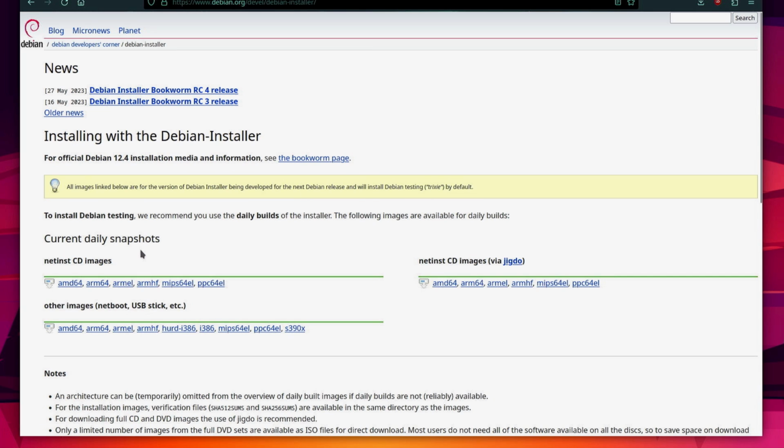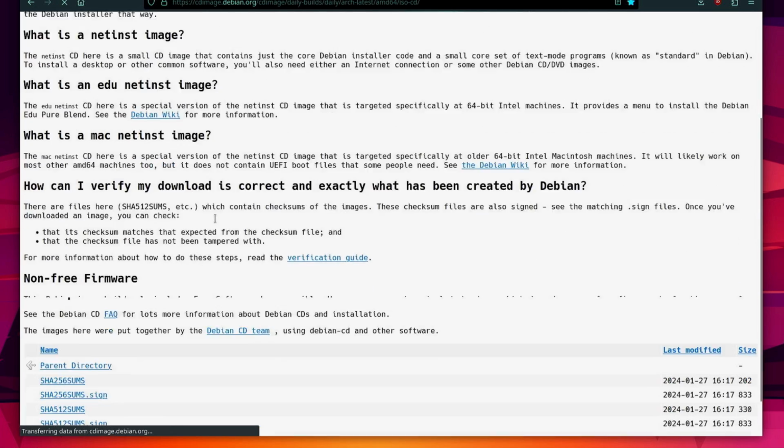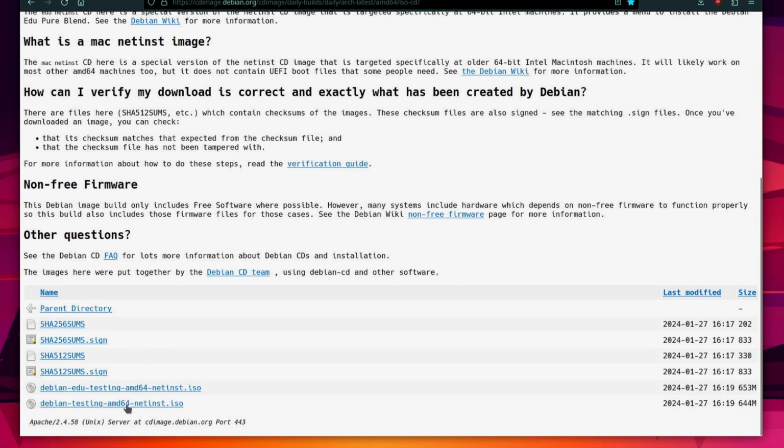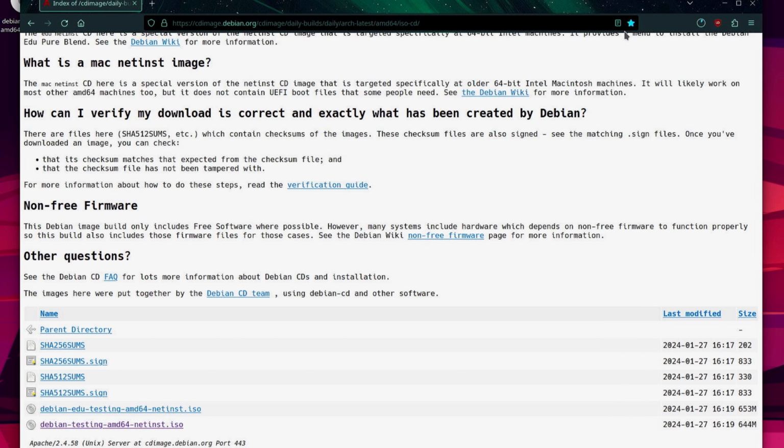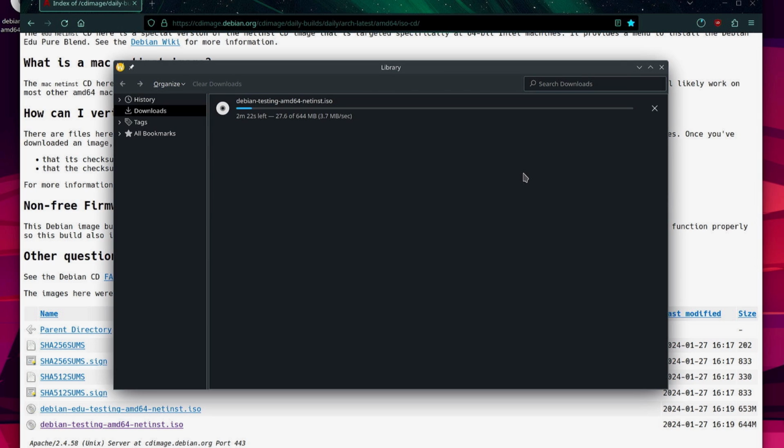From here you can download the ISO of Debian's testing branch for the mentioned architectures. For this video, I am going to download the ISO for AMD64. Click on the AMD64 and scroll down. Now click on the Debian testing ISO. Now wait for the ISO to be downloaded.